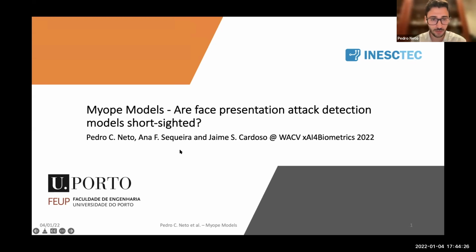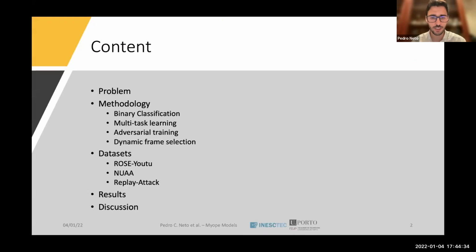The paper is called Myope Models: Are Face Presentation Attack Detection Models Short-Sighted? In this presentation, I will go into some detail regarding the problem. I will talk about the methodology that we followed and some datasets that we tested on, and afterwards I will move to the results and discuss them.